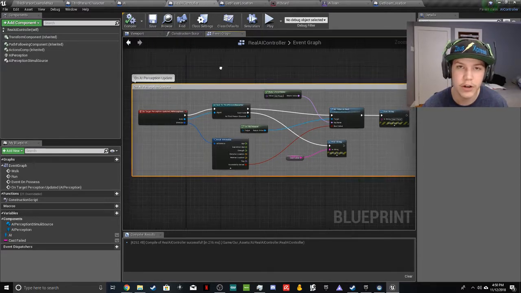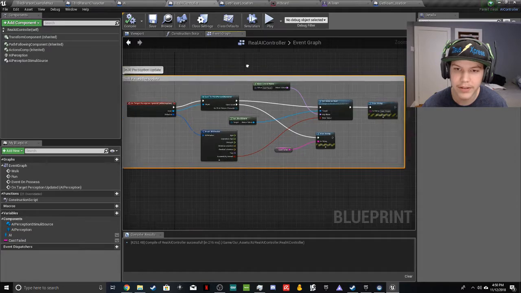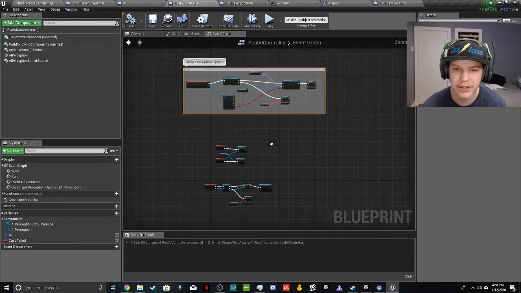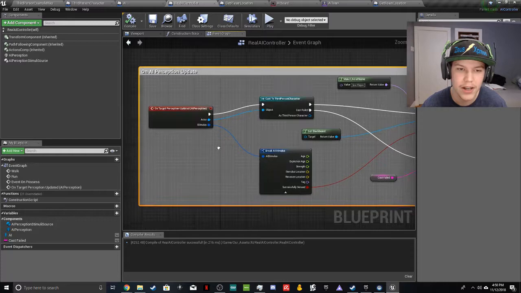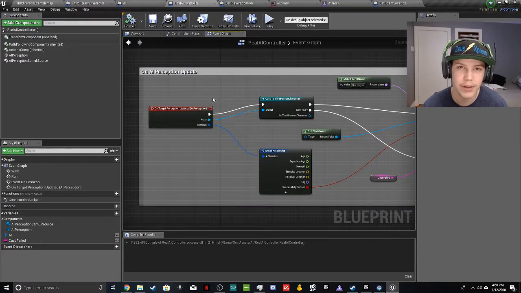That doesn't change any of the code. That just makes it easier to know what it is. Anyways, so on target perception updated.